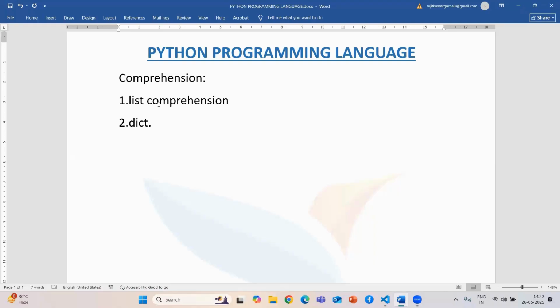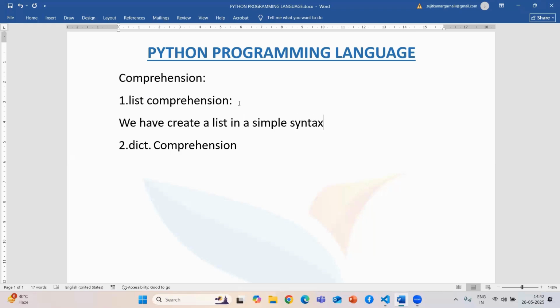Okay, so how both are going to work, I just want to tell you. First thing, what is list comprehension? Comprehension, the word itself, means we need to compress something. It says that with the help of a simple syntax, we can create a list or create a dictionary. So how is it going to happen? What is the syntax?